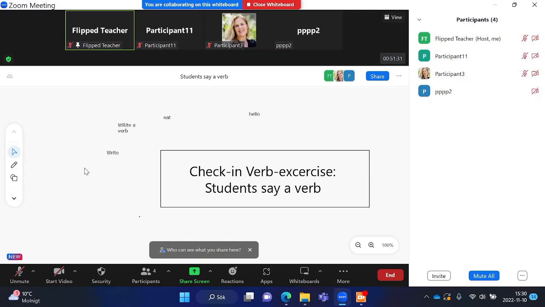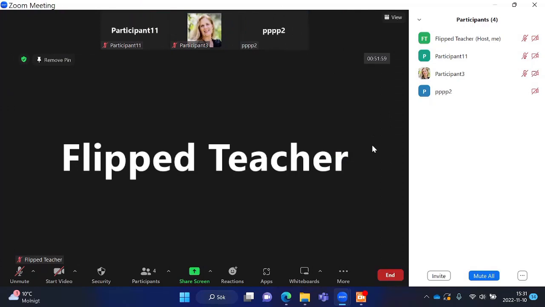If you have students that are logged in through a web browser or a mobile device, they will not be able to add text to the whiteboard. In that case, you as a teacher can do this exercise verbally and add the text yourself for the check-in activity. When you're done with this, you go into the main activity for this class, which are the breakout rooms.